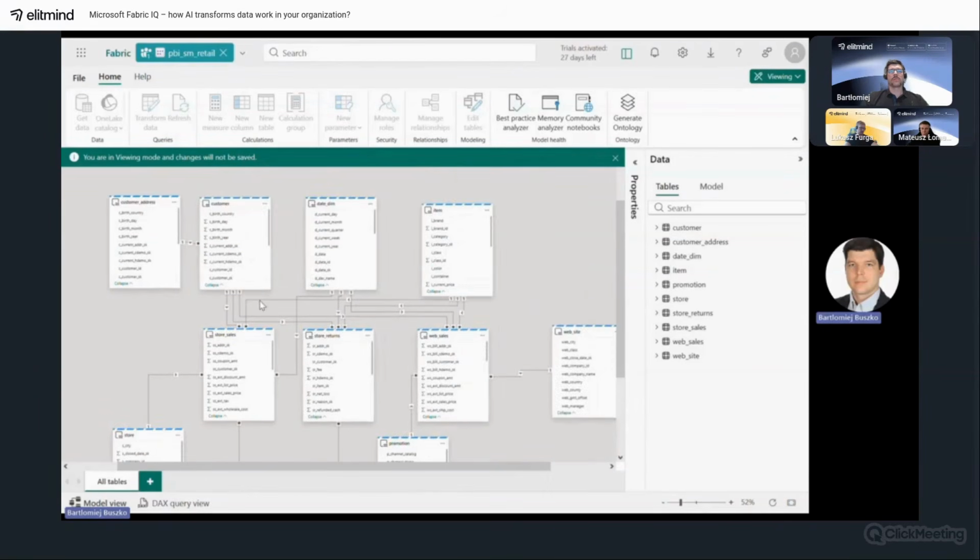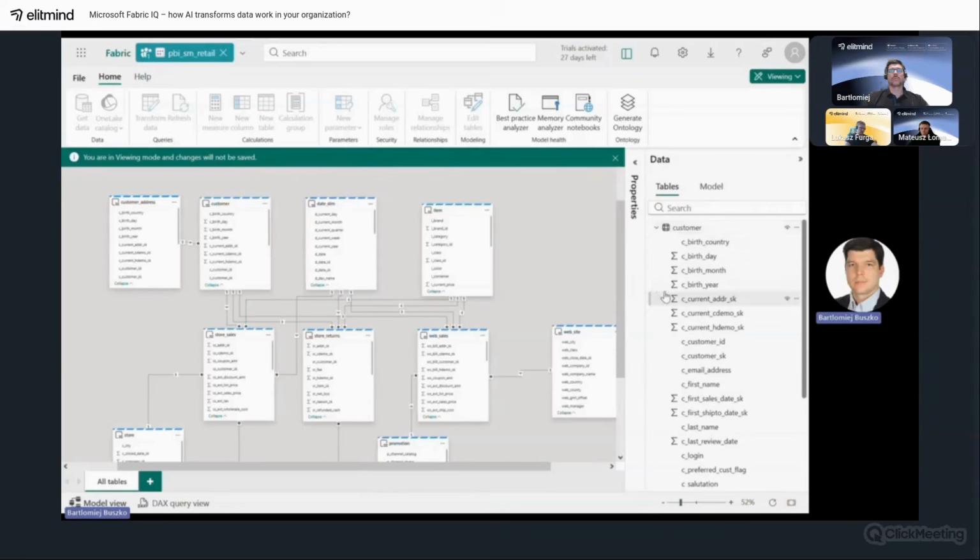The relationships defined in the semantic model are being translated into entity type relationships in the ontology. And also it's worth noting that columns which may appear in the ontology need to be visible.